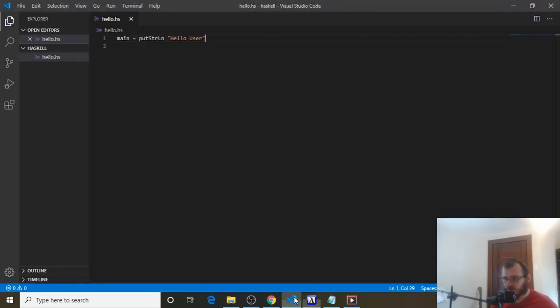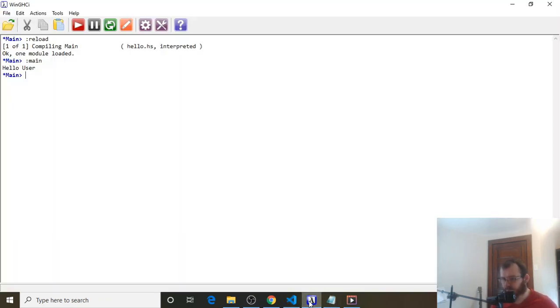Now, if we want to print multiple things, that's when we need do, right? So I'm going to cut this here and do, and that's when we need to go to the line beneath it, do the tab indent, and then if you want to print multiple things, you can. So we could do that. Control S, save. Clear this. Refresh and run. And we get hello user and hello world.